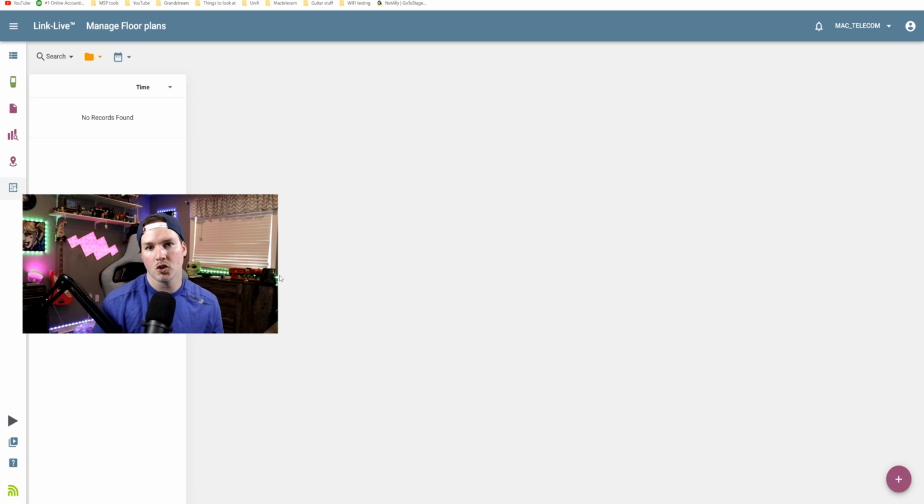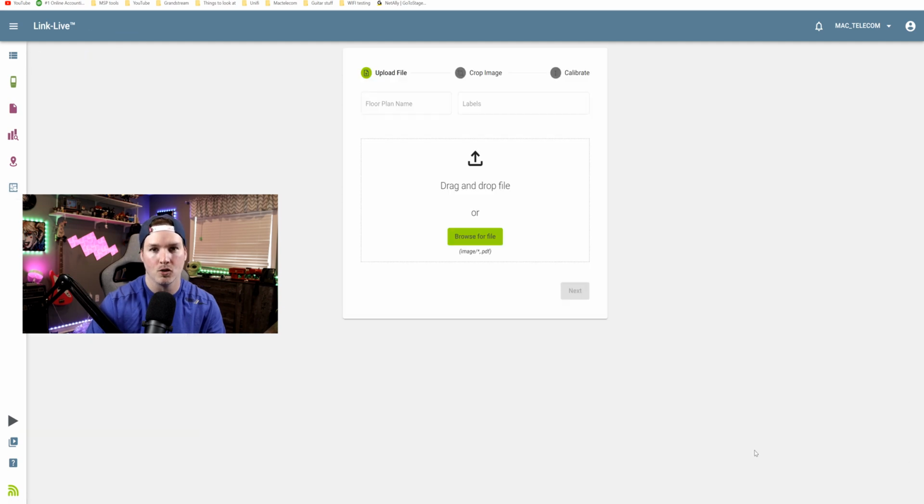And the last thing I'm going to show you for this video is the Air Mapper and how we do a heat map scan, and then we could check on Link Live to analyze the data. So I'm going to go ahead and add a floor plan. I need to click the plus icon, and the floor plans could either be in JPEG or PNG. So I'm going to browse for the file.